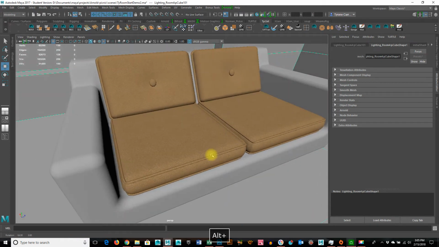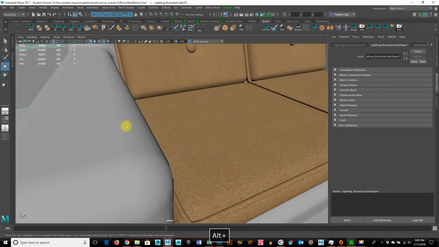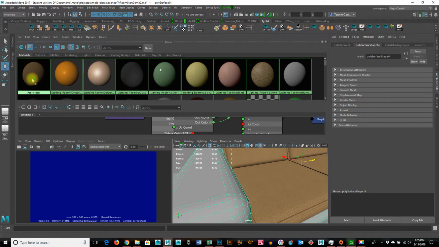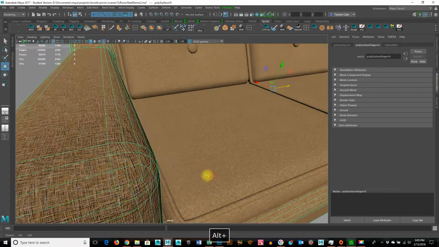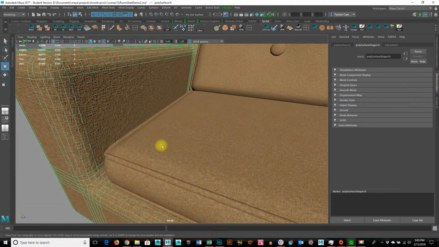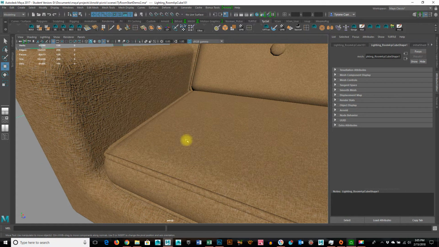So that all works well. But if I apply it to the couch, watch what happens. I'm going to apply it to the couch, and we can see it's not the same. This is tiled far more than this one is. But since it's the same material, if I fix this, then this gets too dense. It's just going to stay.